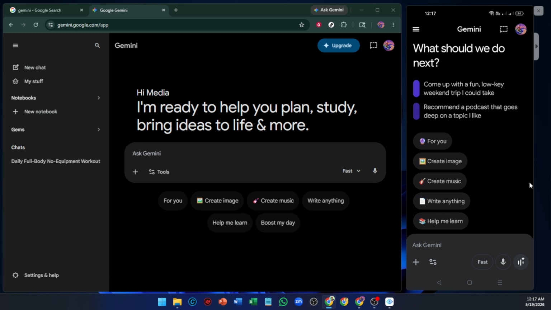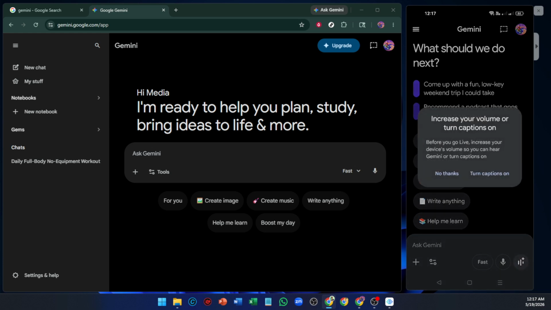Speak like you would to a helpful friend, ask questions, brainstorm ideas, or think out loud. If something interrupts you, you can pause the conversation at any time, then resume when you're ready. When you're finished, tap the X to end the call cleanly.